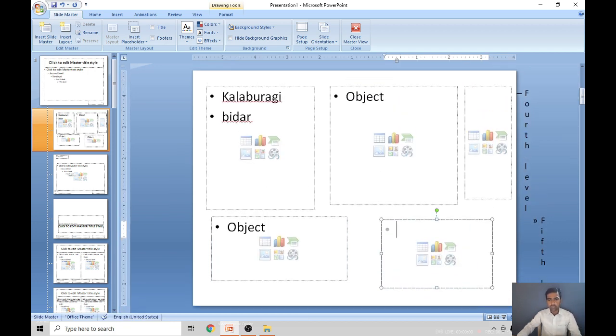layout. Right? Understood, children? This type of layout you will not get in this one. You have to create your own. According to your presentation need, you can create your own placeholders. Right? This is how to create the new custom layout. Next we will move to changing the color scheme.